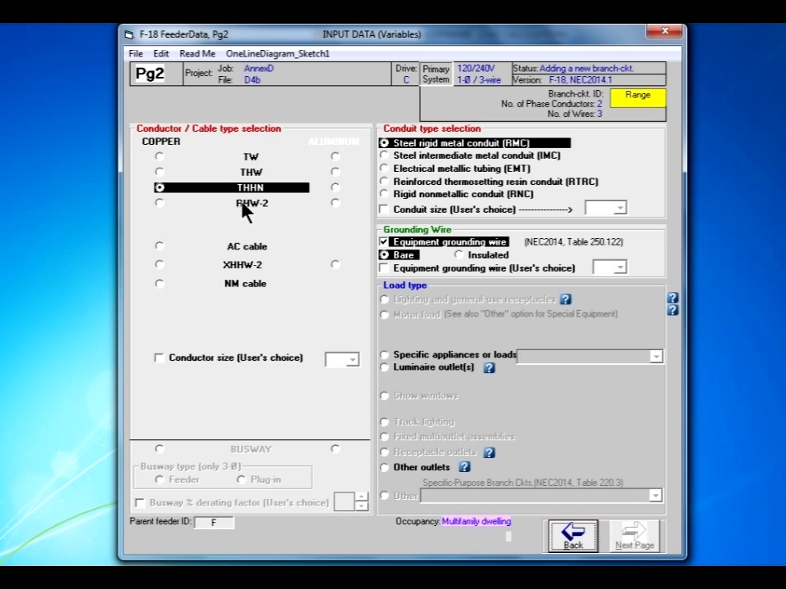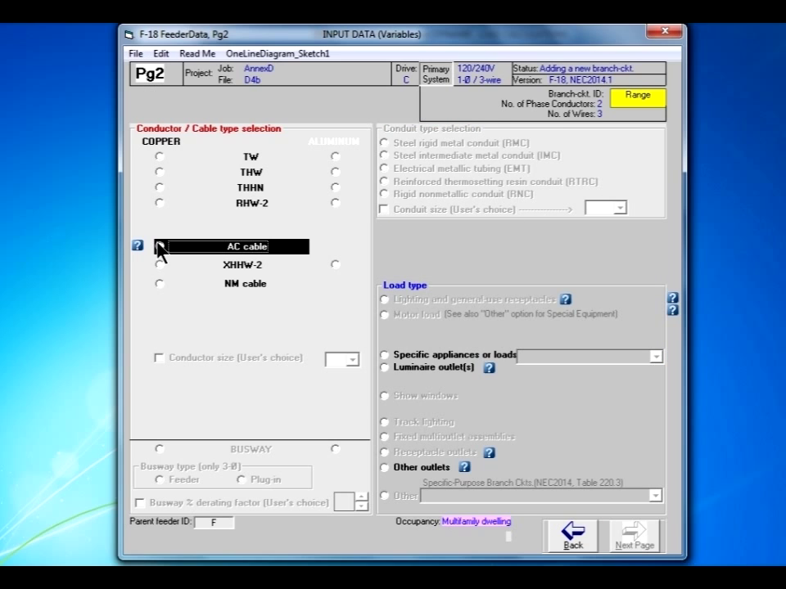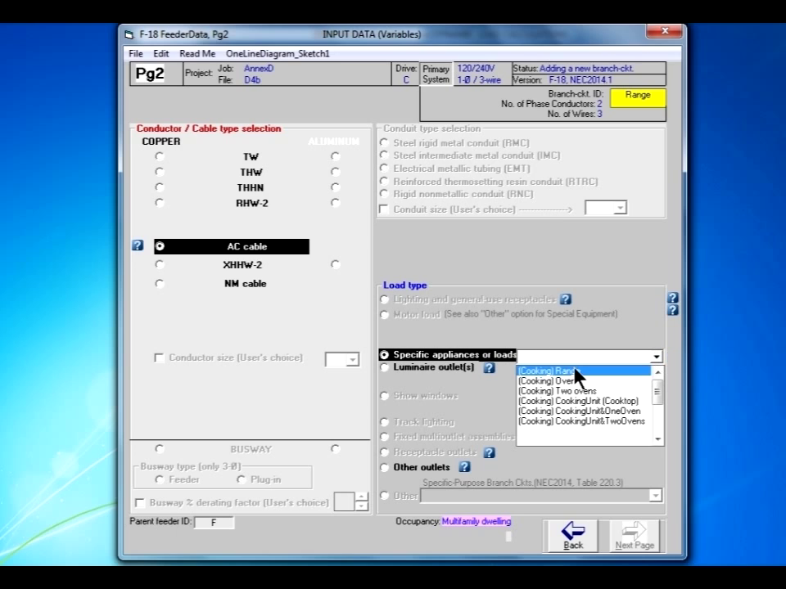Current page is PG2. In this case, the conductor type is an armored cable, so we click on the AC option. Because this is an armored cable, the conduit load type selection frame and the grounding wire frame have been disabled by F-18. The load type is a range, which is an appliance. Then, to select it, we click the specific appliances or loads option, and from the appliances list shown we select cooking range.